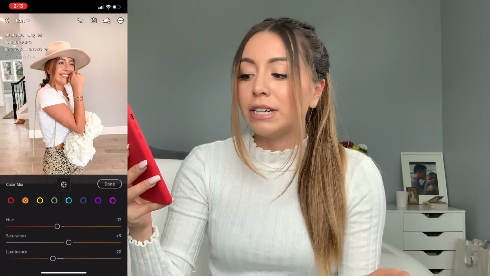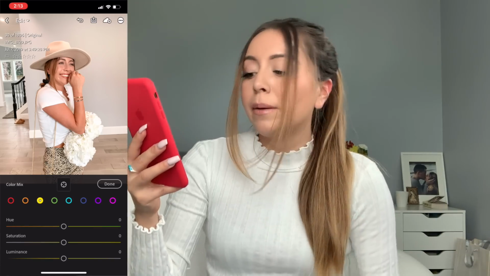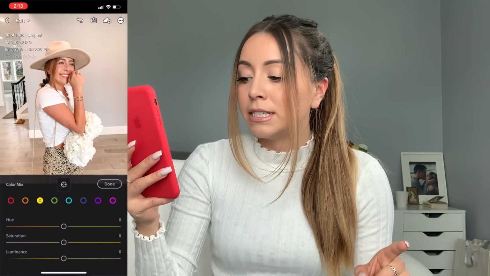Okay, so moving on to the yellow color. Oops, the yellow is down. So for the hue, I bring it down to -65.